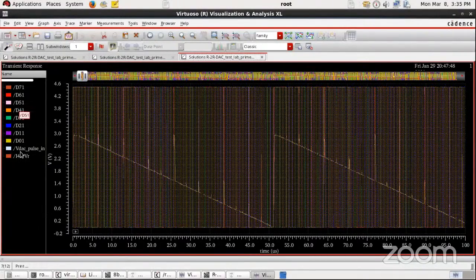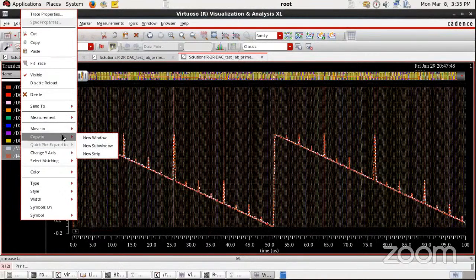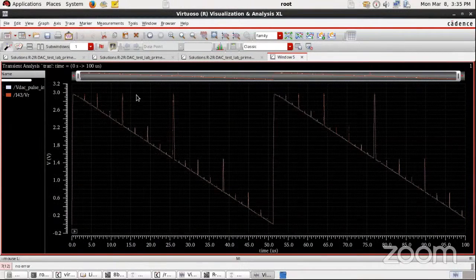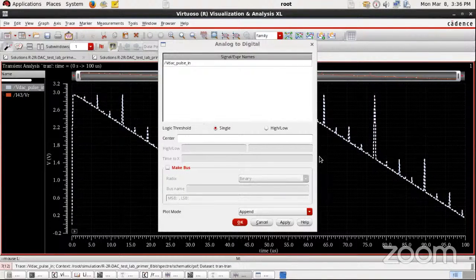Let me take these two outputs alone. One is the output of the DAC and the other one is the output of the ladder network. Both have to be the same. So I'll copy these two to a new window and check whether it is counting or not. For that, I'll go for analog to digital and check the DAC pulsing.